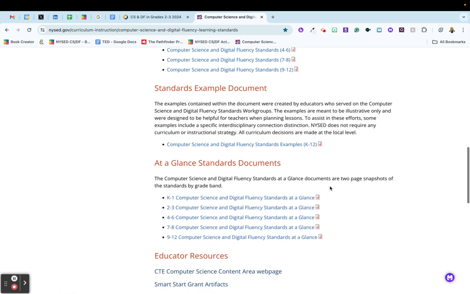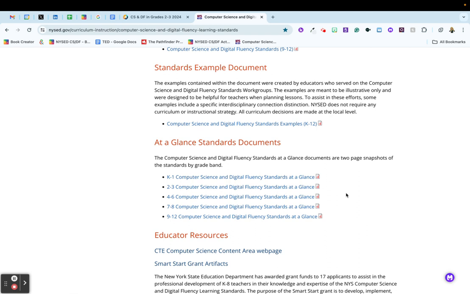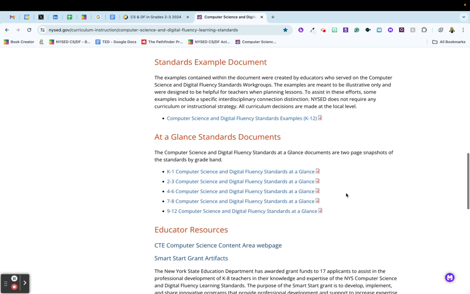Below the standards example document, you're going to see the at a glance standards document. This is going to give you a shorter preview of just your grade band with the information that you need to know about the standards and the clarifying statements.